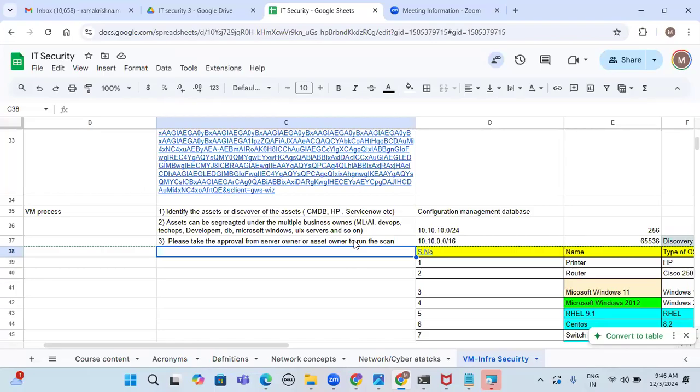Maybe compatibility issues will occur. That is the reason we have to inform the server owner that we will run the scan to take care of vulnerability management or patch updates. When can I go and run the scan? You are taking the approval, so here we have to confirm the date and time.